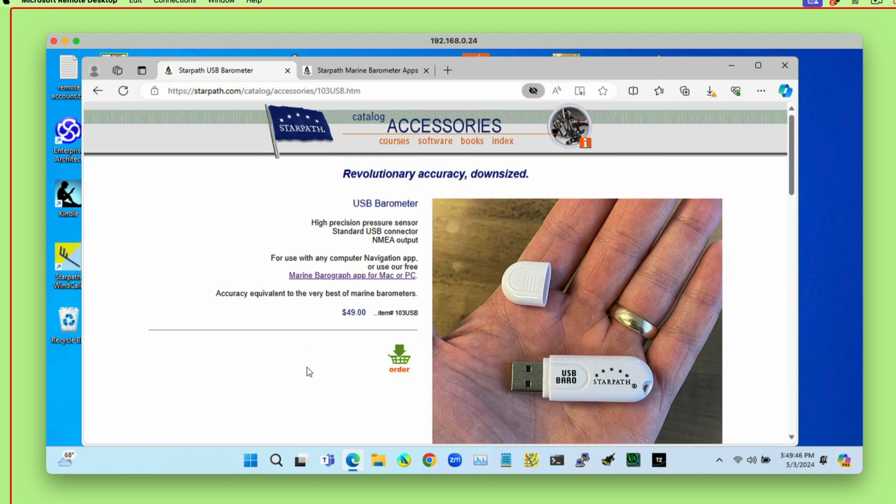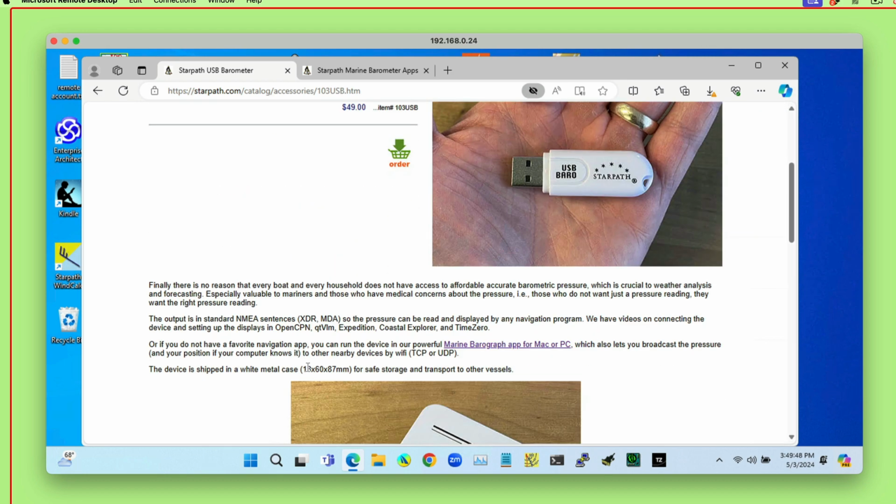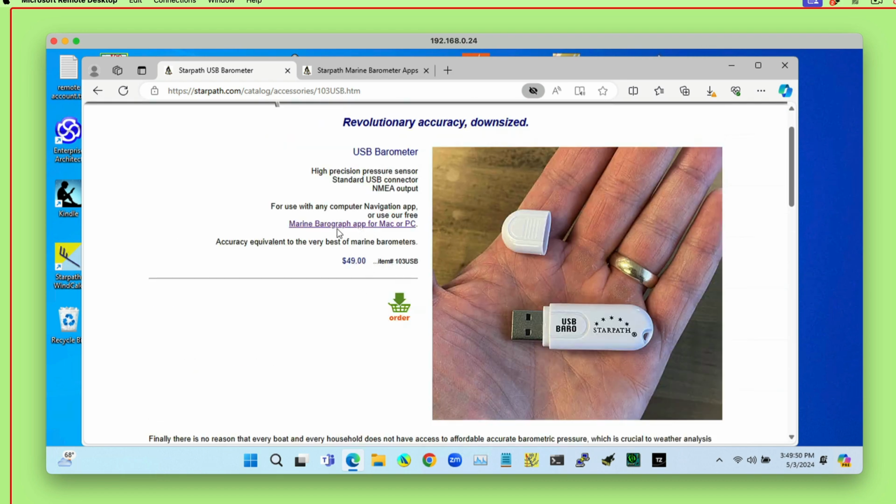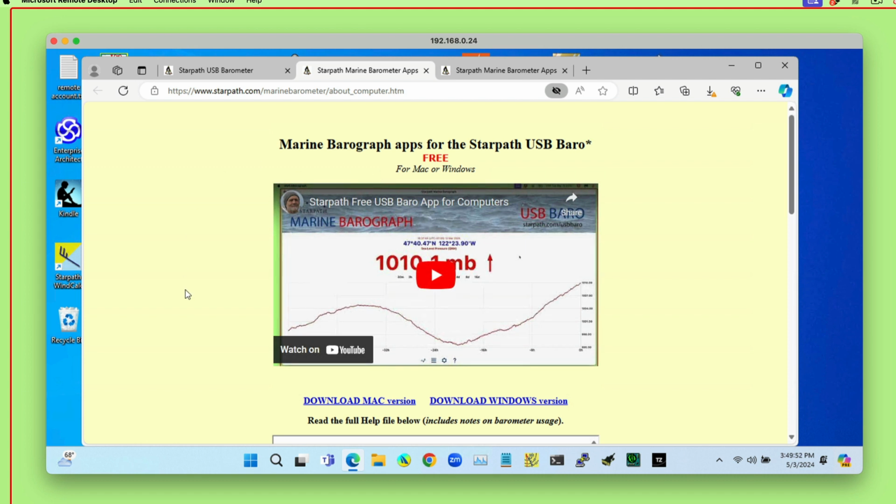And then on this page, this tells about the barometer. And on this page, it describes the free app. You can also load this directly into navigation programs, but now we're going to look at just using our free app for Mac or PC, which is state-of-the-art once you have this app installed.